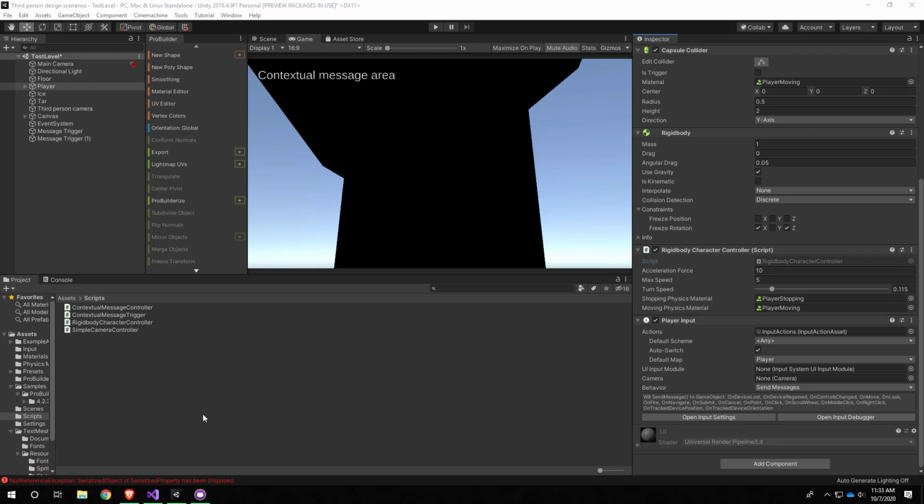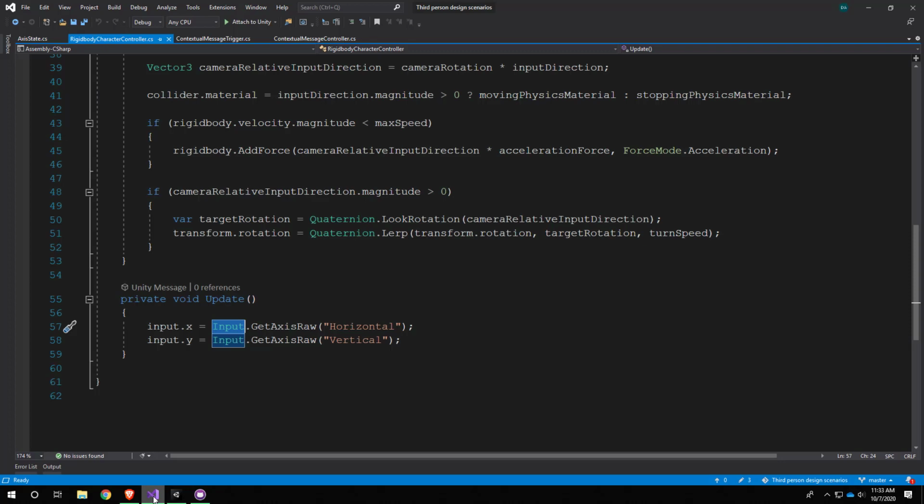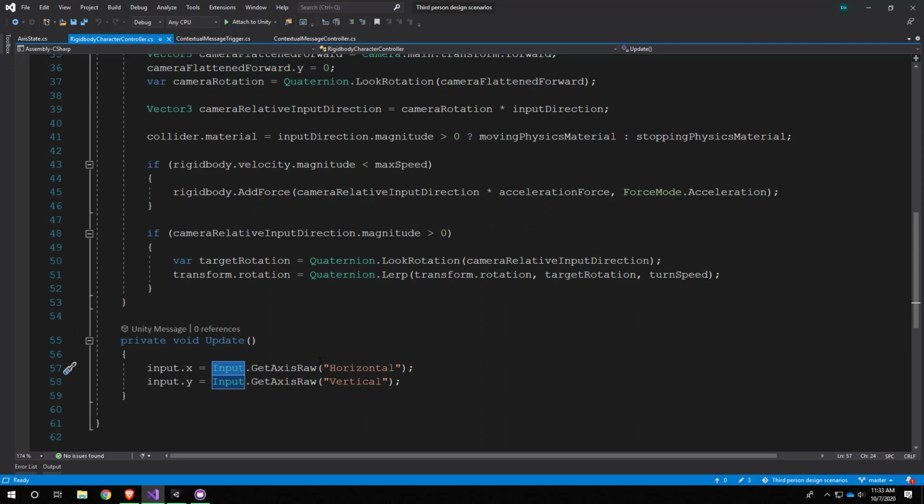Alright, so in the last video we added the player input component, we set up the input actions, and now we are in our rigid body character controller script, and we need to change how we were getting input, which was using the input manager and the various static methods inside of the input class. We need to begin using the new input system class and getting the data that way.